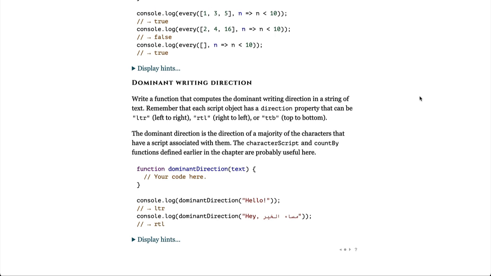Dominant writing direction. Write a function that computes the dominant writing direction in a string of text. Remember that each script object has a direction property that can be ltr, left to right, rtl, right to left, or ttb, top to bottom. The dominant direction is the direction of a majority of the characters that have a script associated with them. The characterScript and countBy functions defined earlier in the chapter are probably useful here.